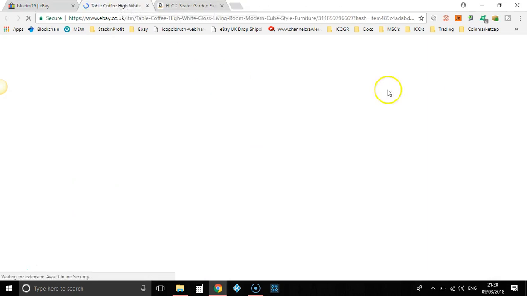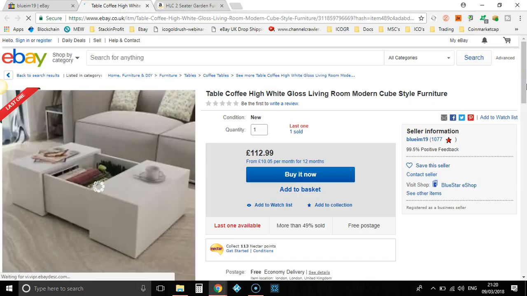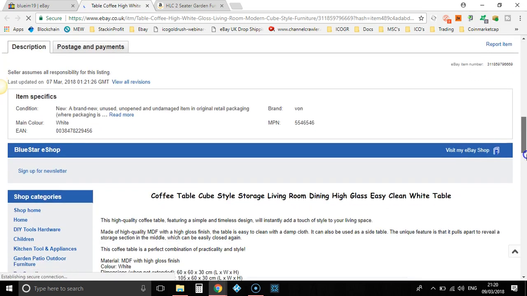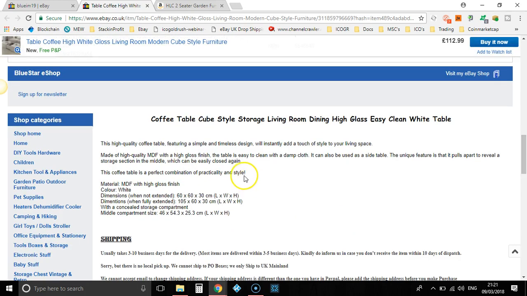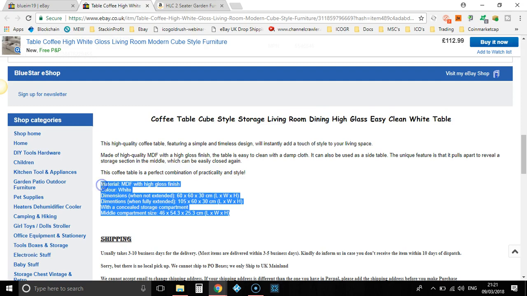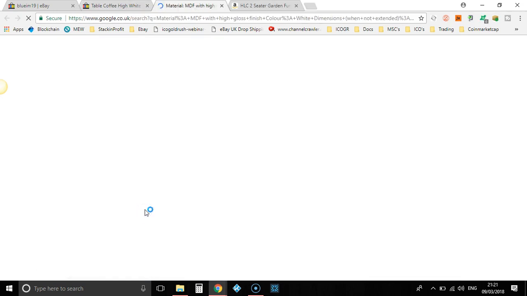So, I'm going to do the same thing. I'm going to go down to the bottom of their description. I'm going to highlight it and do a Google search, because most dropshippers take the description and everything from the supplier they're using. So, let's go here. Copy this. Let's take the dimensions. We're going to take that, like that. Right click and search Google.